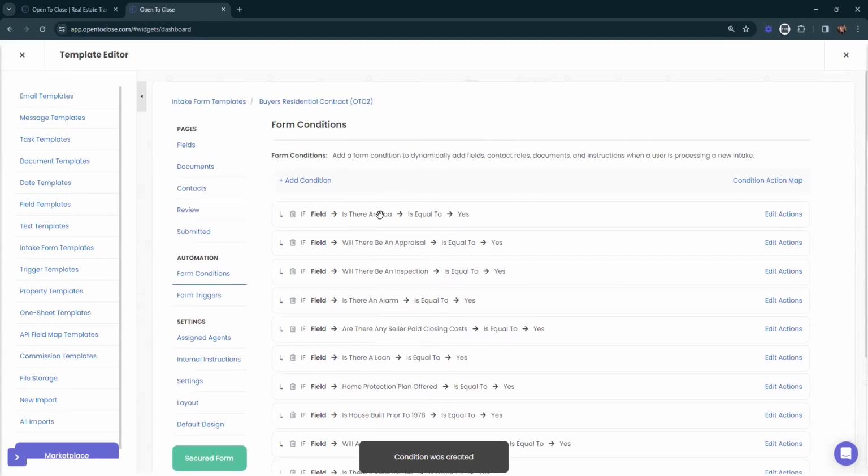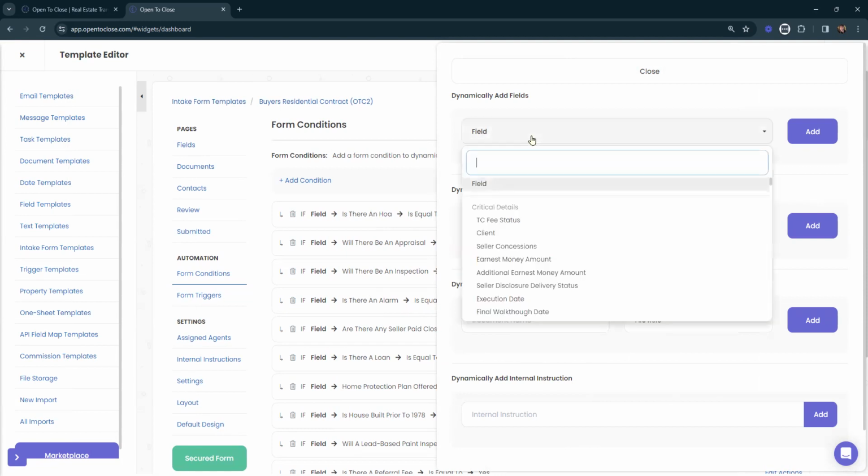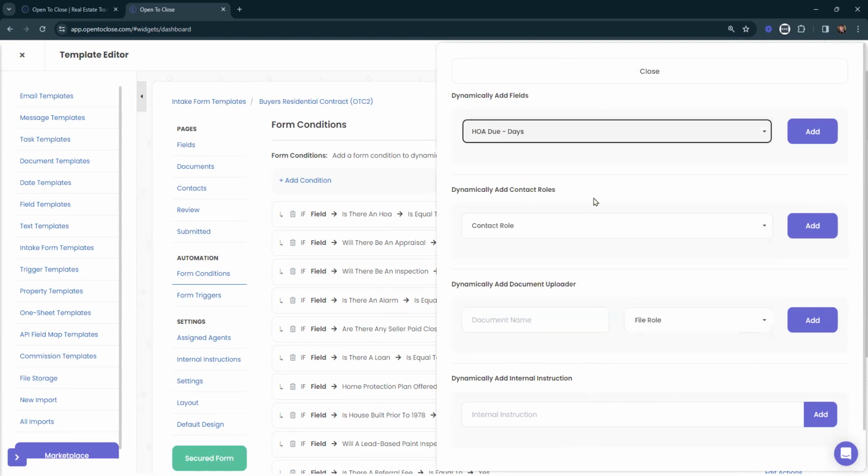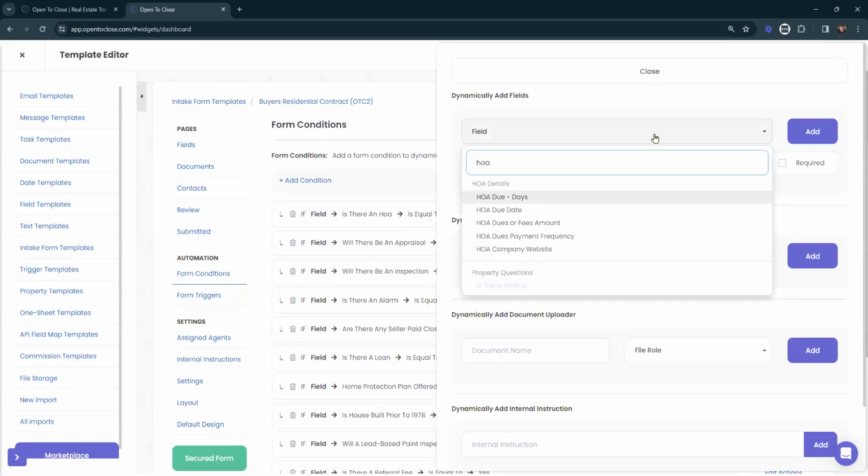At the top of our form conditions, we're going to see that condition that we just added in here. We're going to go ahead and select Edit Actions, and it's going to open up a right-hand panel for us. On this right-hand panel, we're going to be able to select the fields that we need to bring on. So is there an HOA equal to yes? Well, I know I need, what is the HOA due days in my case? I might need, what's the dues or fee amount? I might also ask for the website or the payment frequency if I need to.